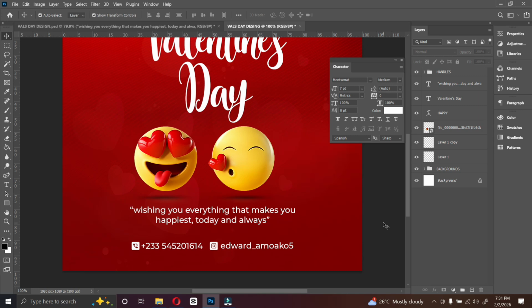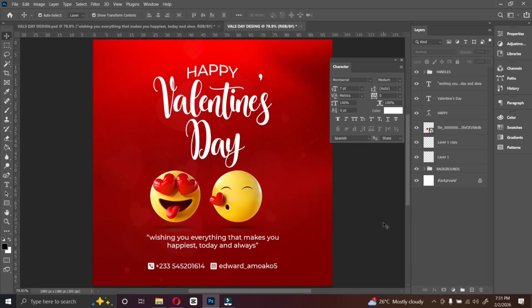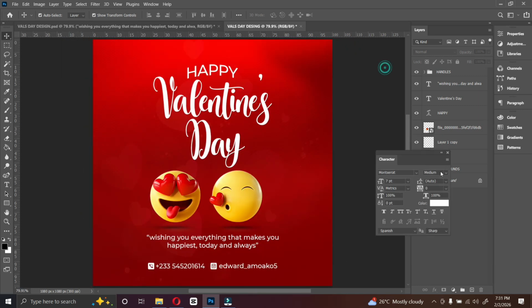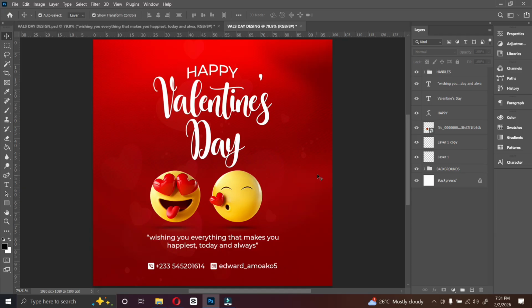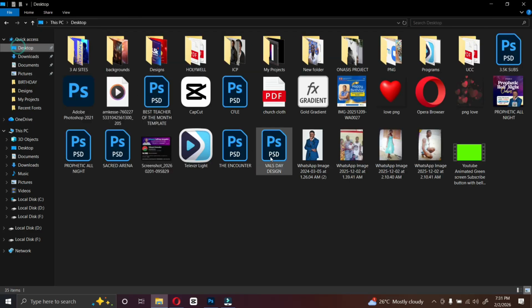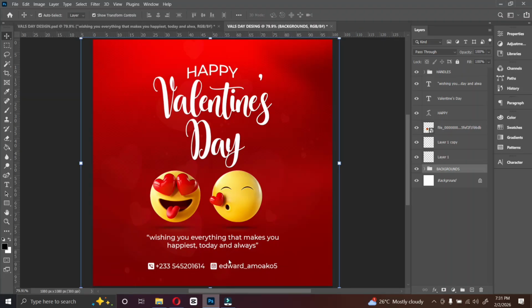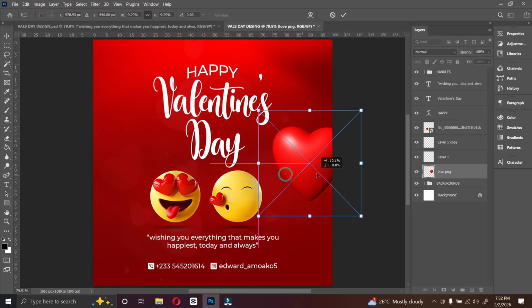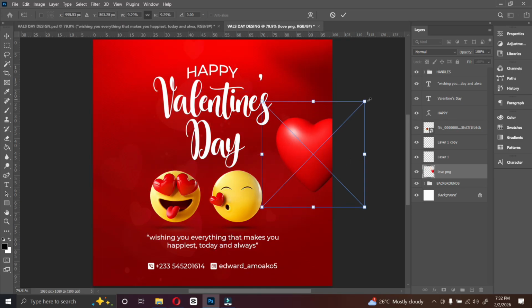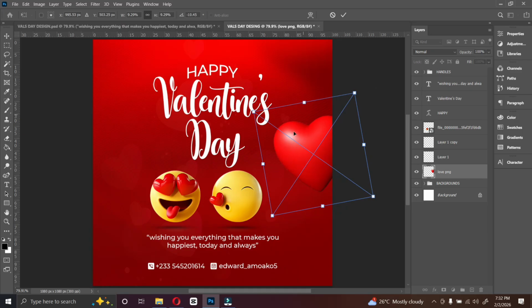So I mean, something like this is beautiful. Control 0 to zoom to fit. Let me bring the character out. This is the beauty of the design. This looks so beautiful and very simple. Now the next thing is click on the background, and then we are going to add the love PNG. Bring it to Photoshop, reduce it, and then let's drag it somewhere. And let me shift it something like this.